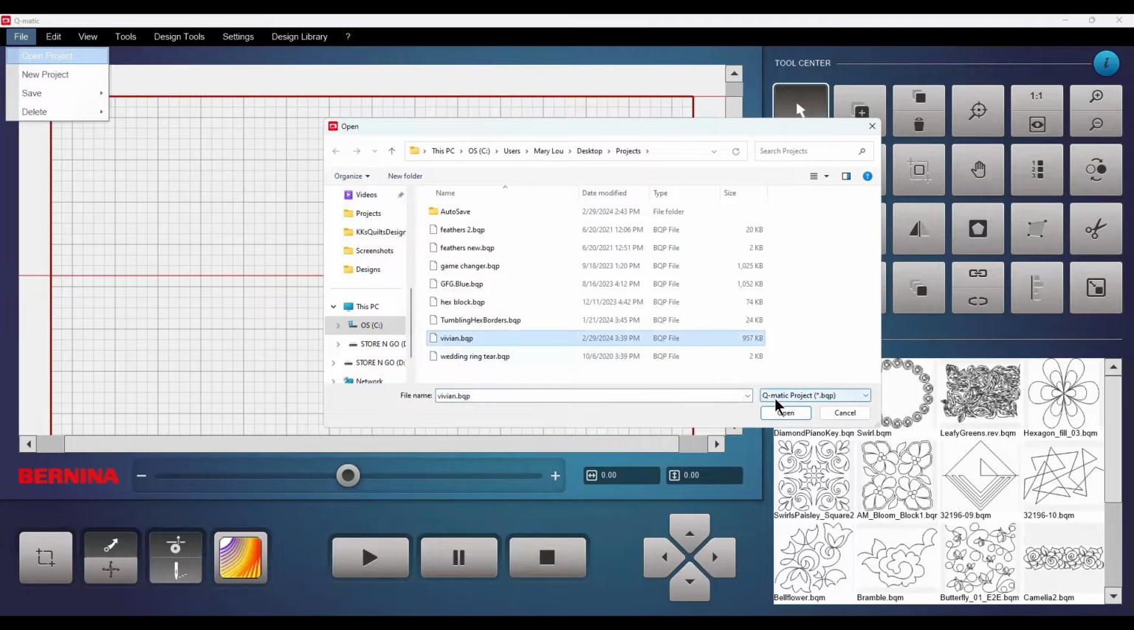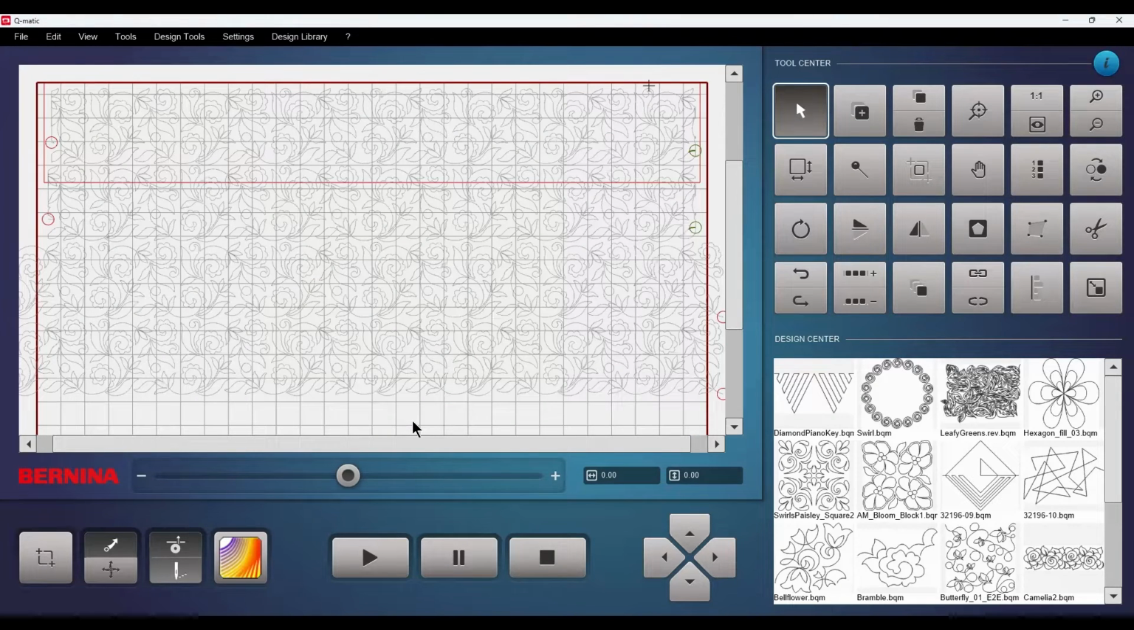And here's the name of my project. I'm going to open it back up again. And you'll see that my machine is located up here in the top corner. Well, that's kind of right, but my design isn't lined up. So I need to bring my first row, second row.